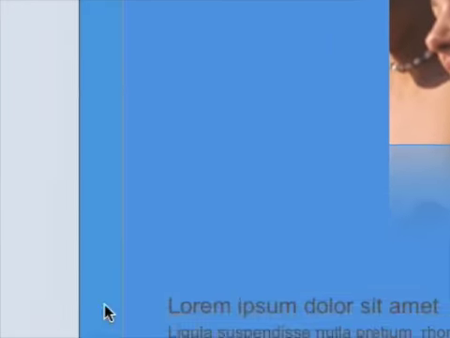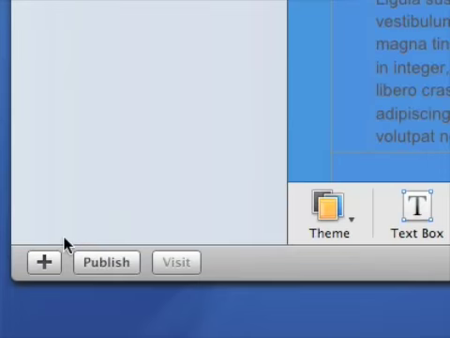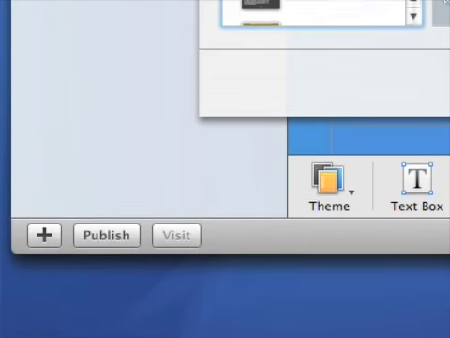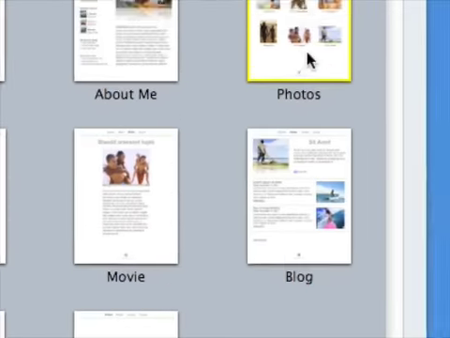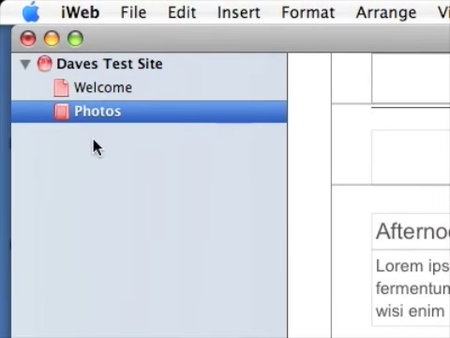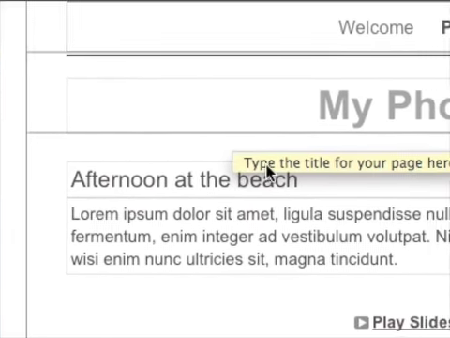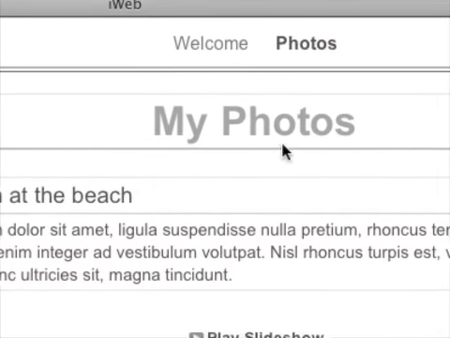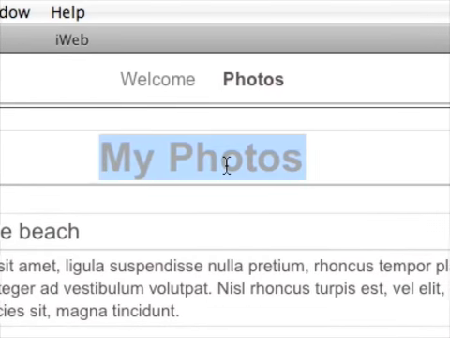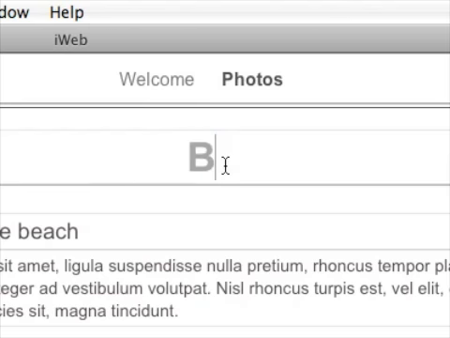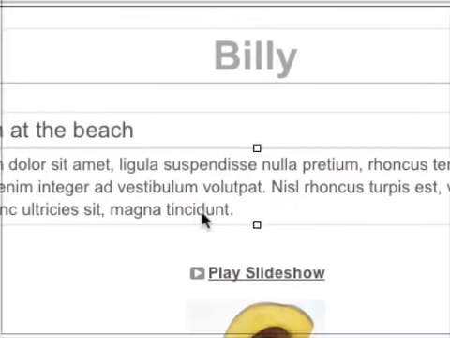And let's work on this. I'll show you how you put a photo page in. And this, I think, is just brilliant. Honestly, it's so good. Click on the plus. Choose photos in whatever one you want, and photos comes up. It's got a number of photos and things on it. My photos, that's alright. In fact, I'm going to call this Billy.